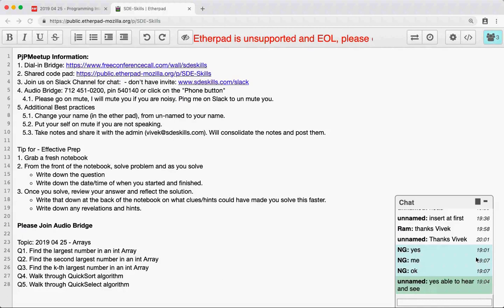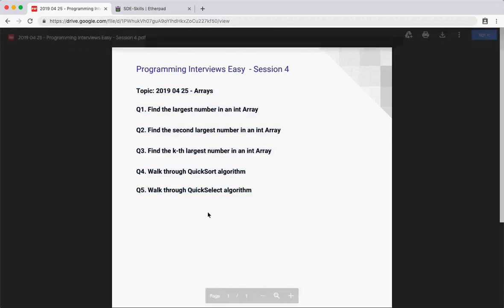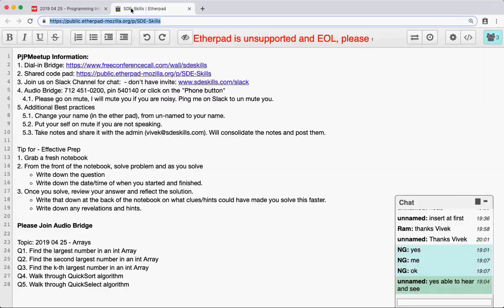This is the programming interview easy session. The way this would work is that we've shared the questions up front, so you can see these are the 5 questions that we'll walk through. Given that this is about an hour's worth of session, there is a lot of content that we need to cover. So I'll quickly run through the first few questions, and I want to spend a little bit of time on the last two, essentially the QuickSort and the QuickSelect.